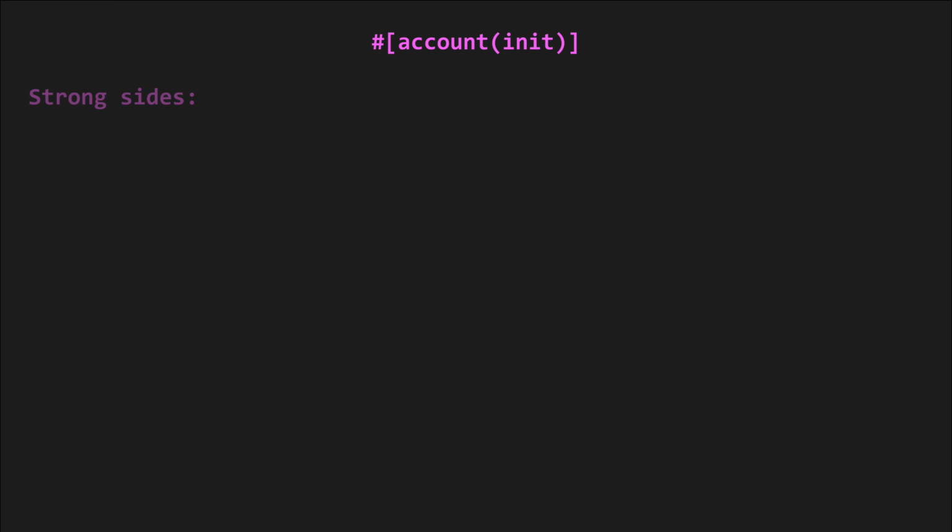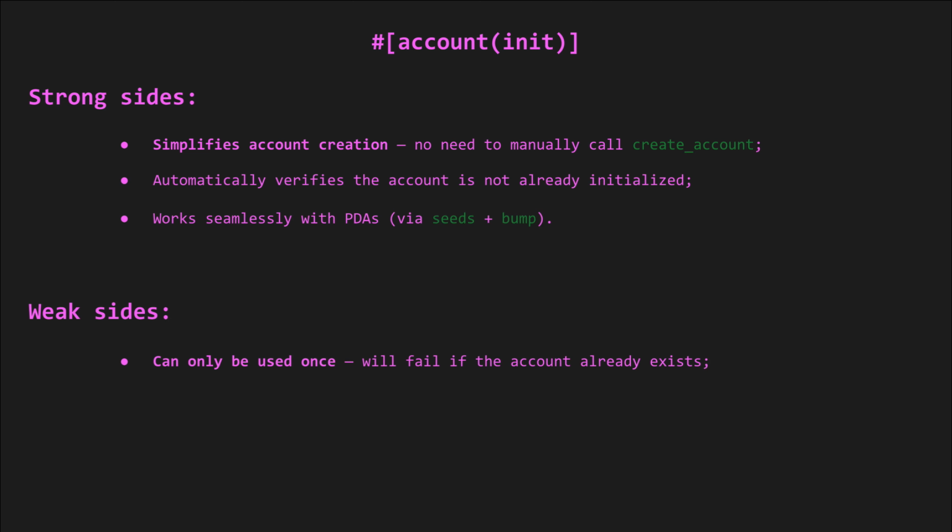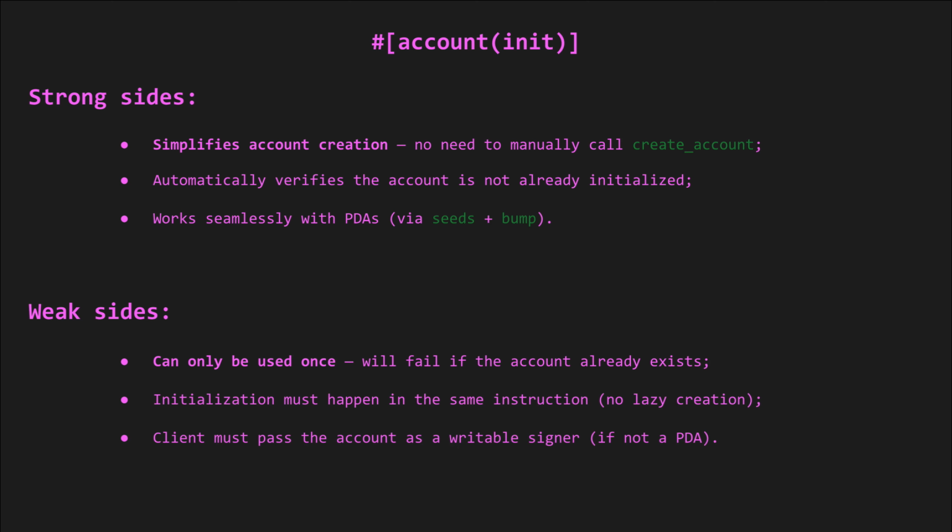The strong sides are: it simplifies account creation, automatically verifies the account is not already initialized, and works seamlessly with PDAs. Weak sides are that it can only be used once. Initialization must happen in the same instruction. The client must pass the account as a writable signer. Best practice is to use PDAs for safety and determinism. Make sure space is precisely calculated. Combine with bump to avoid needing to compute it manually on-chain.